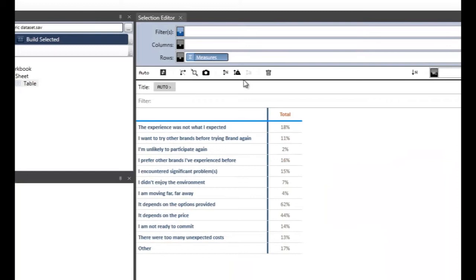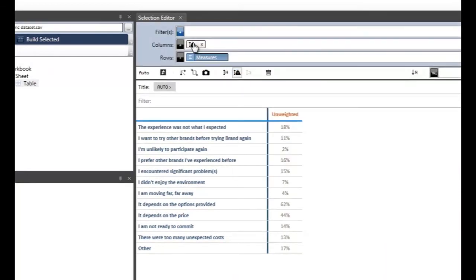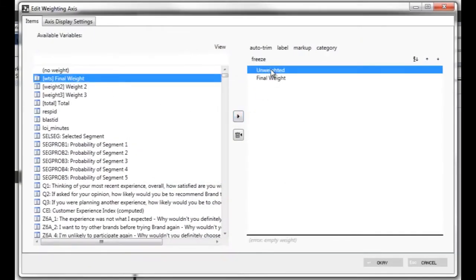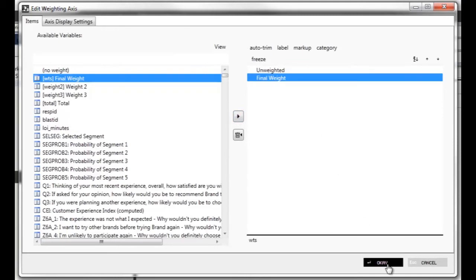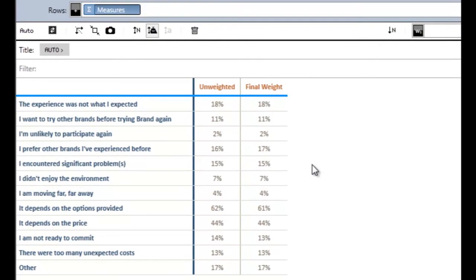And now turn on the weighting axis by clicking this button. You'll see it appear up here in the columns, and then click that box to add a weight to your weighting axis. So now you'll have 2 items, unweighted and final weight, and click OK. You can now see 2 columns in the output table, one for each item in the weighting axis, and each cell is weighted by how it intersects with that weighting axis.